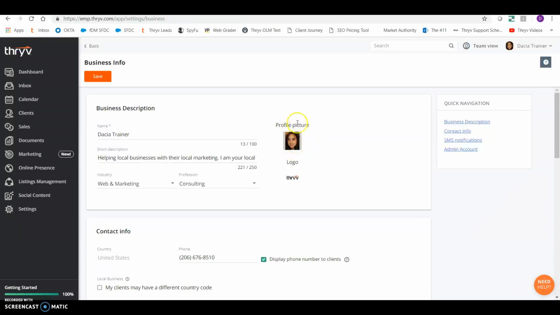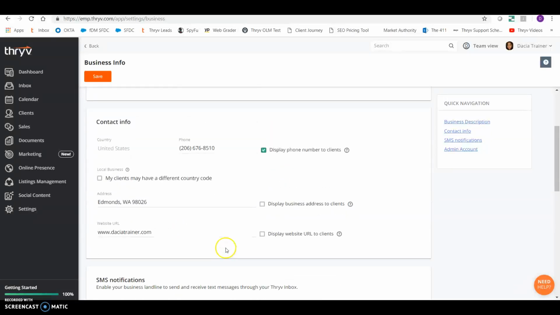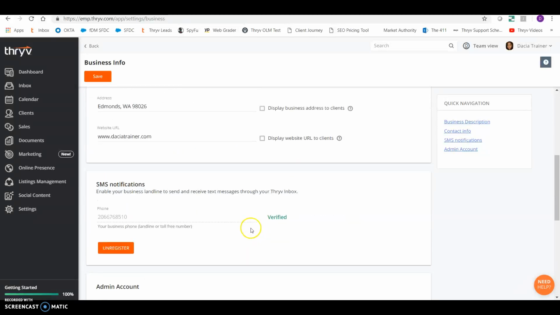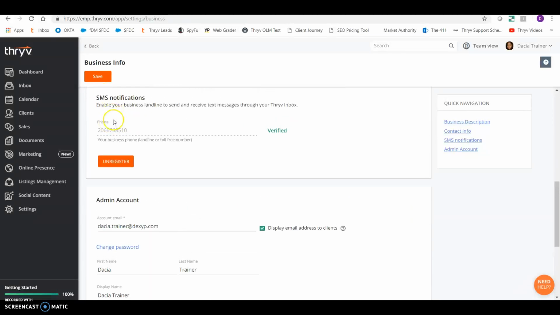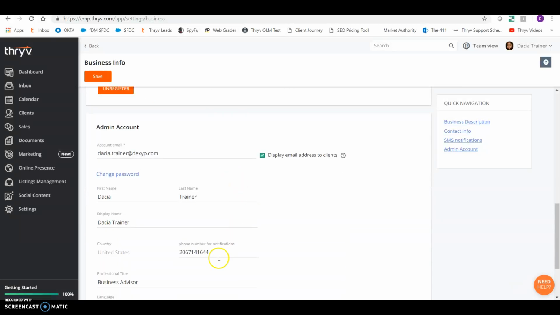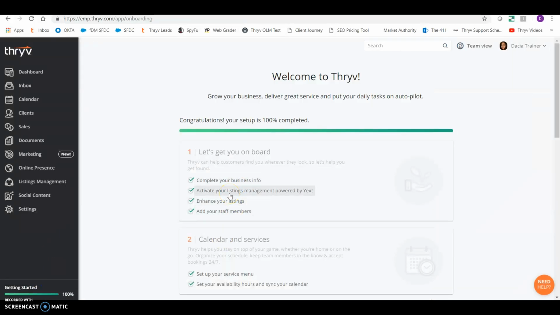Sometimes they'll say, well, I don't have my logo right now, I'll email it to you later. So I leave that blank for now, but I try to fill out as much of this information as I can, if it applies. For example, the SMS notifications, the phone number for notifications. So I do that, and then activate your listings management.